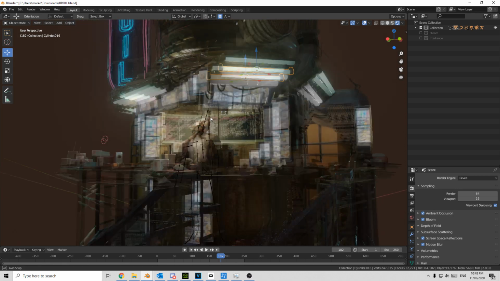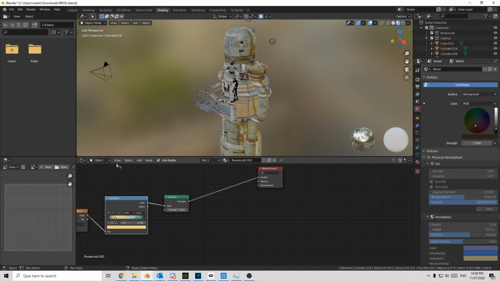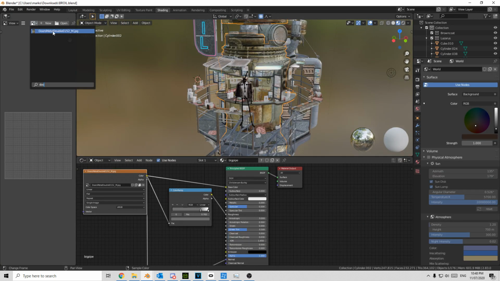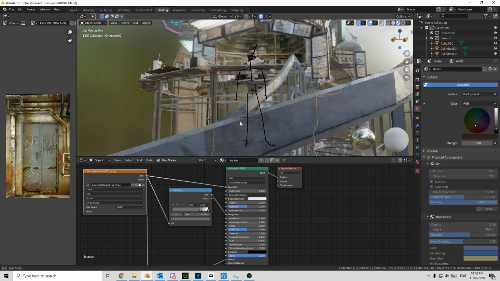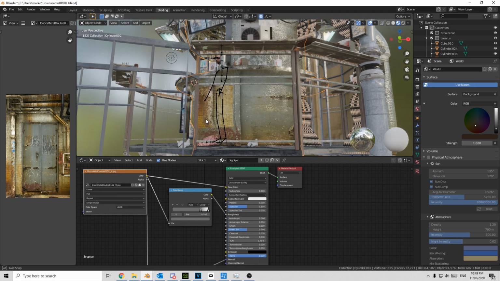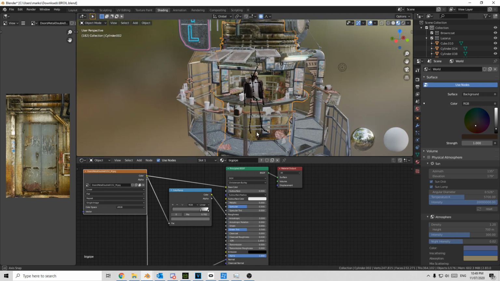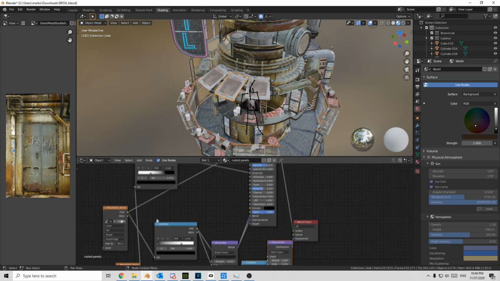Ingenious. What have we got here? Some little emissions. So coming over into shading, let's kind of break this down a little bit. Let's check out what this material is. Doors, metal, double. Look at that. Oh my goodness. Look at that. Look at how he's done it. My mind is blown. It's just so simple and effective.